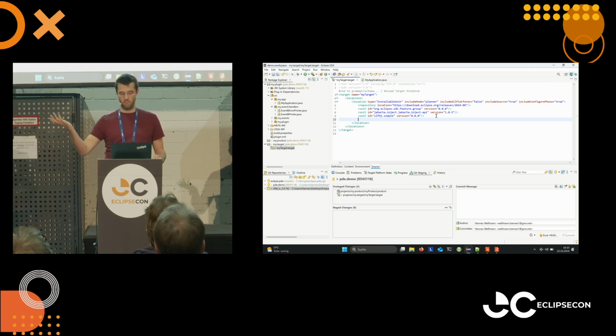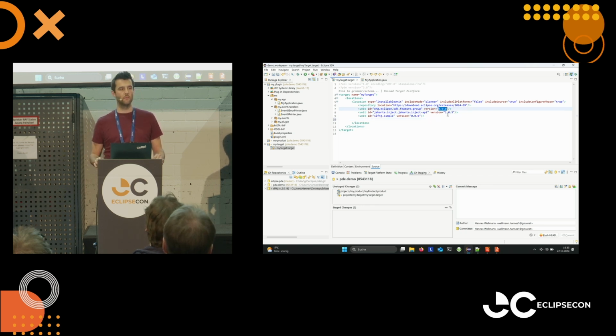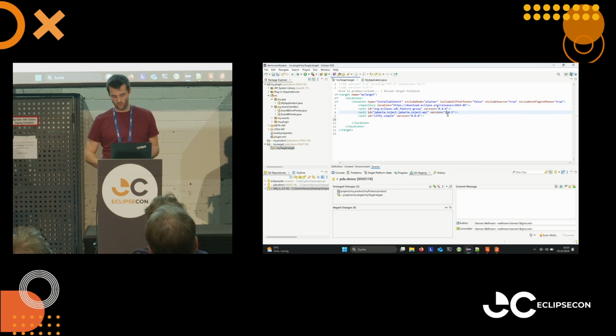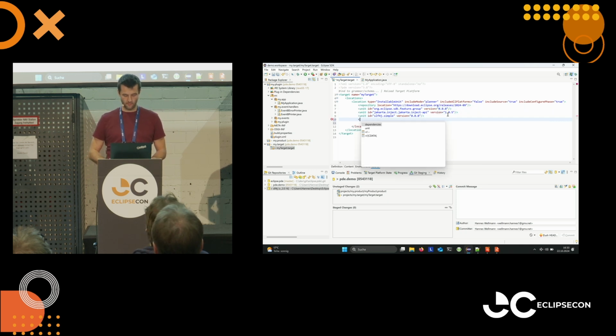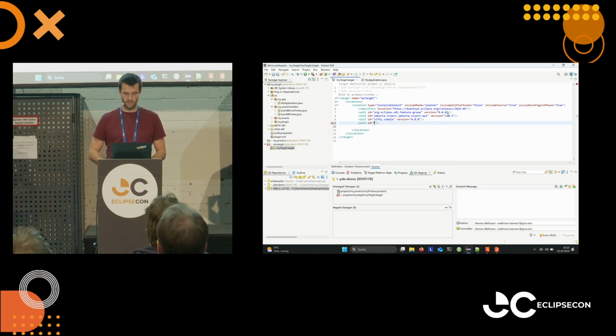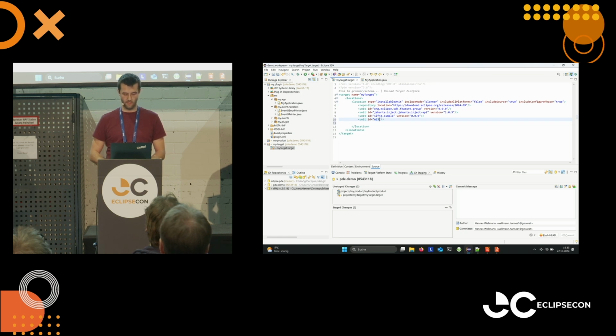But with the current release, you always have to specify the version exactly if you don't want to use the latest version. What you can already do is specify the version as 0.0.0, which means that this unit will resolve to the latest version. But this is always a little bit tedious to write. So it's now possible to omit that. For example, if we want to include the M2E SDK, we can just type it in, and that's it.